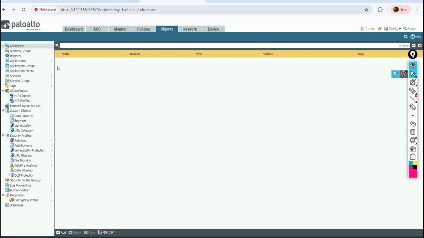All changes have been reverted, and now the configuration has been removed. So I created an object, that object was in the Palo Alto candidate configuration, and I reverted it. It means that I did not want to save or push the changes to the running configuration.